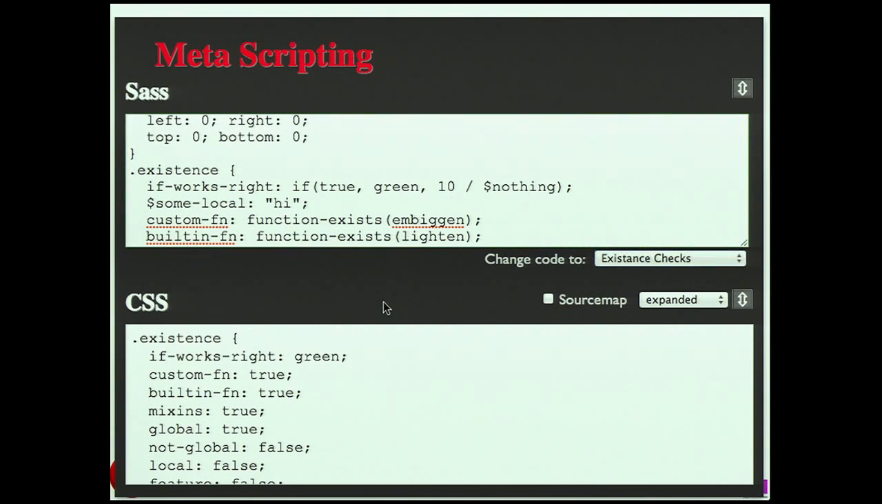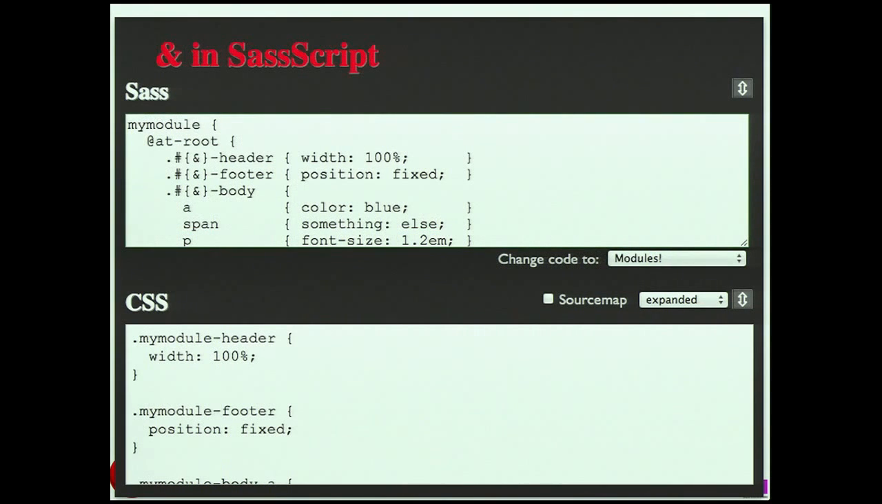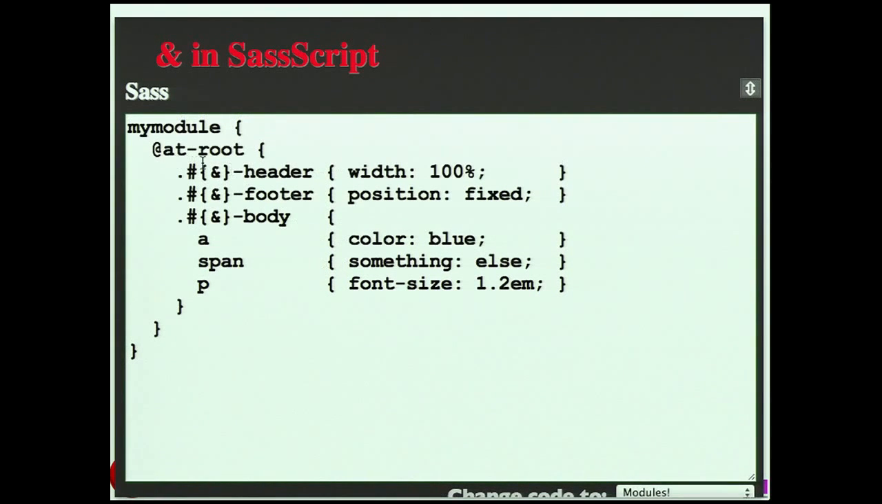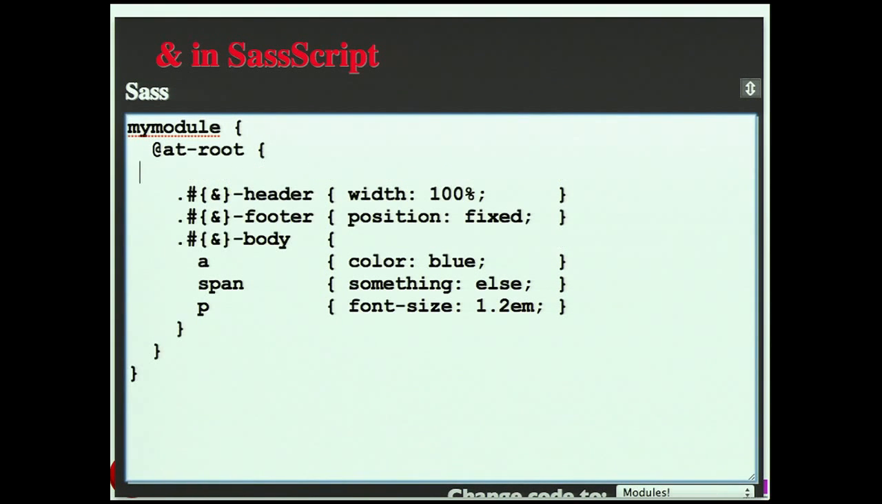All right, so that's metascripting. Now the feature that I have been dying for so long. And this is one that you guys are going to really find a lot of value in, I think. It's the ability to move the parent selector into Sass script. So basically, the idea is you've been able to use ampersand inside selectors.